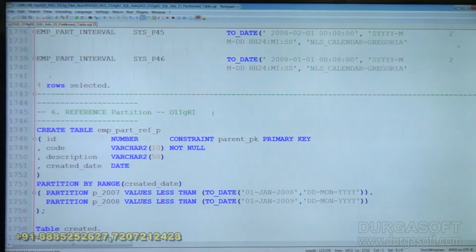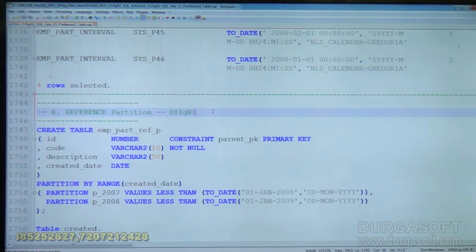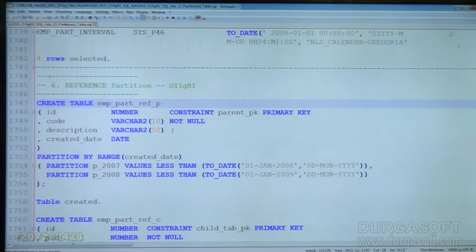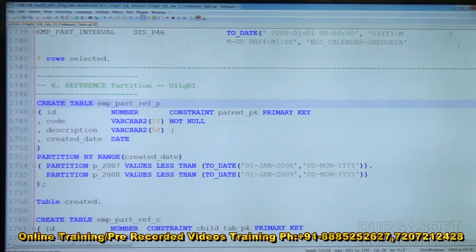Next, reference partition. We use reference partitioning between a parent table and a child table. The reference partition will be used for the child table, so that whenever the parent table is partitioned, the child table is also automatically partitioned accordingly. To use reference partition, the parent table must be range partitioned on some column.